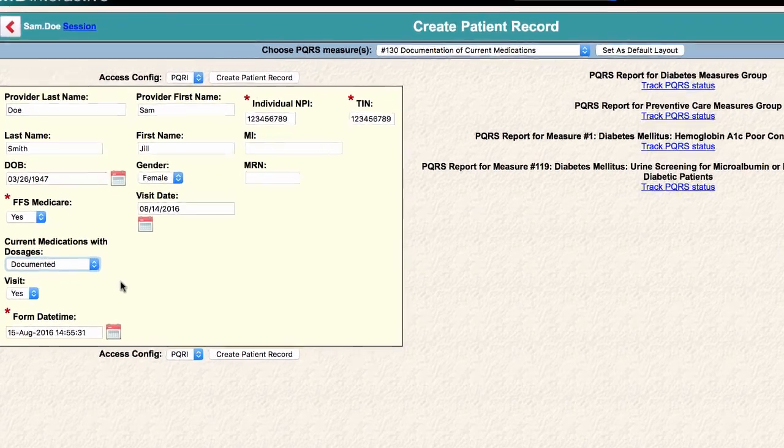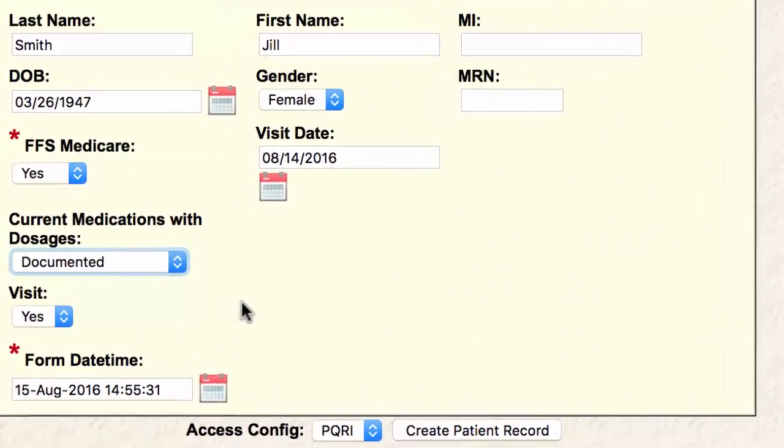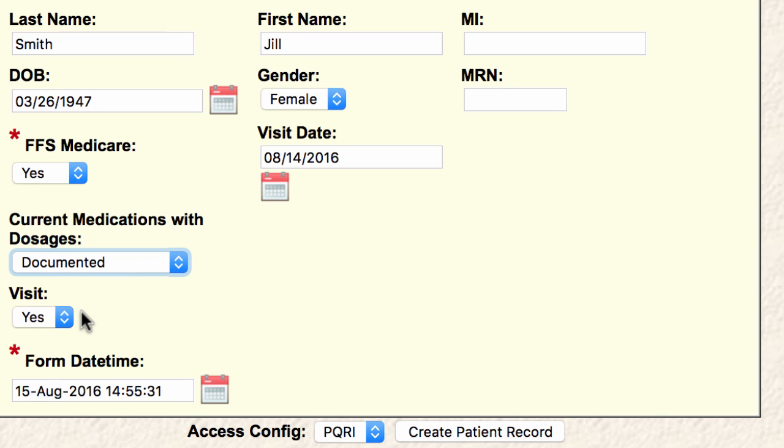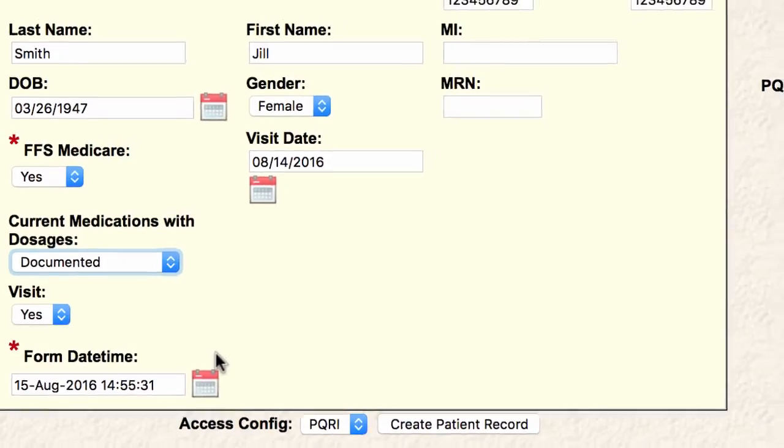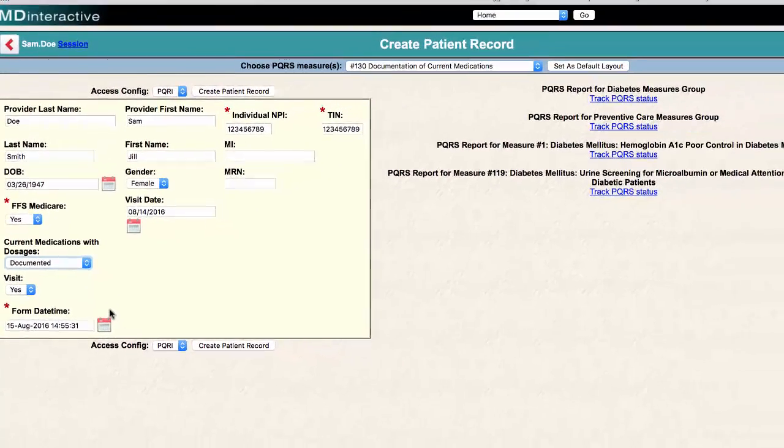At the bottom of the screen, you will notice that there are already 2 areas completed. Please do not alter these fields. They are used for internal purposes only.